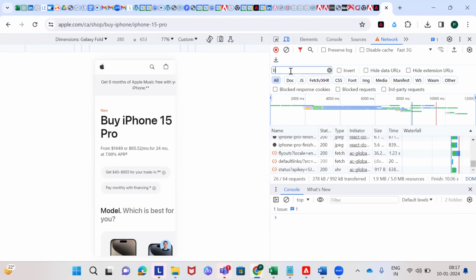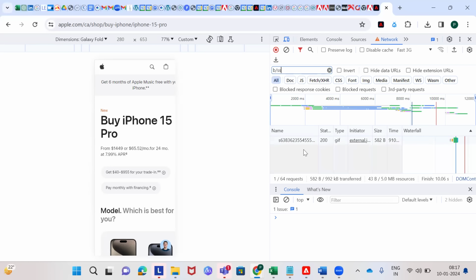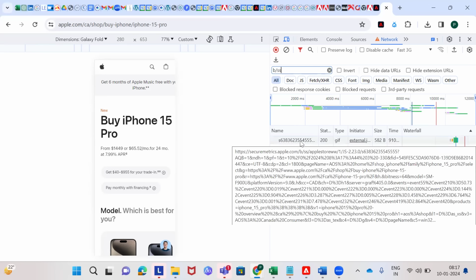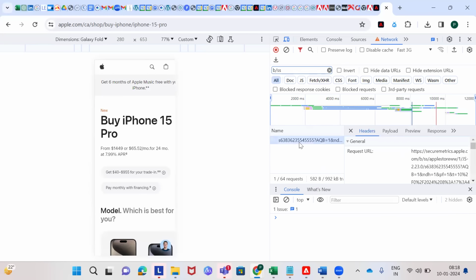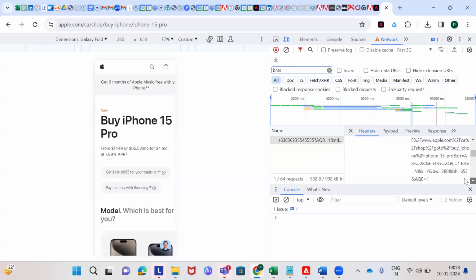So if you see b/ss, then this beacon will be there. See here, secure metrics dot apple, this is the tracking server. Request URL, what is the request URL that you are taking? It is stored in event layer, event distribution, this contains all these things. Can you see all these things? No, only the server can understand it, right?